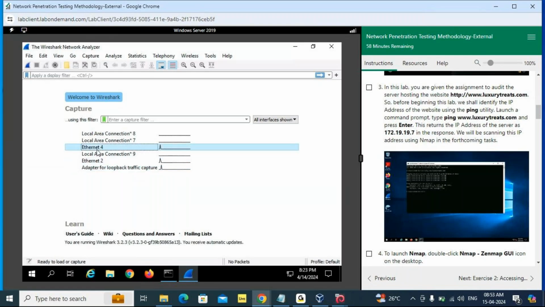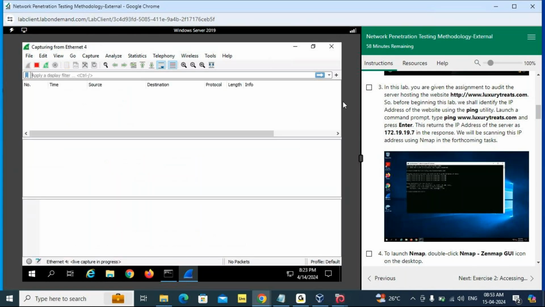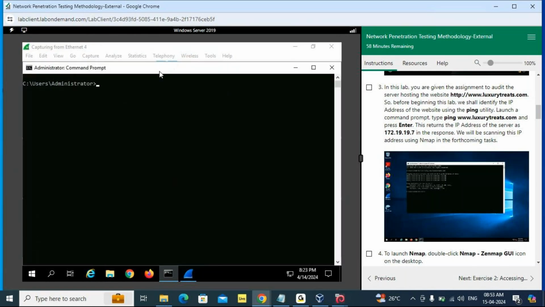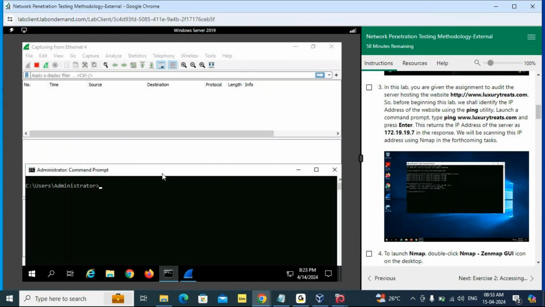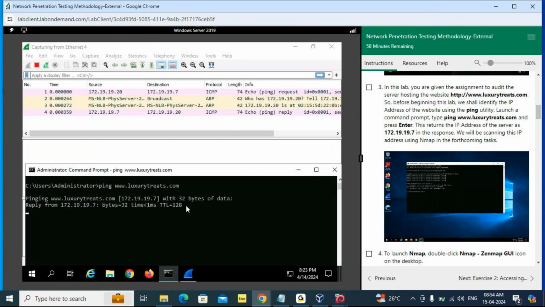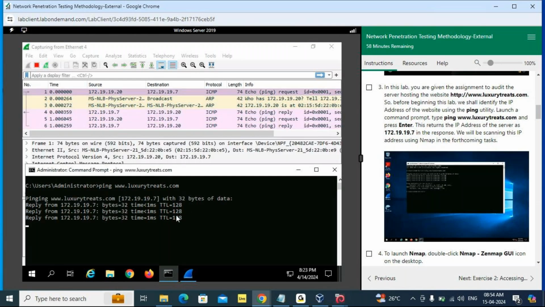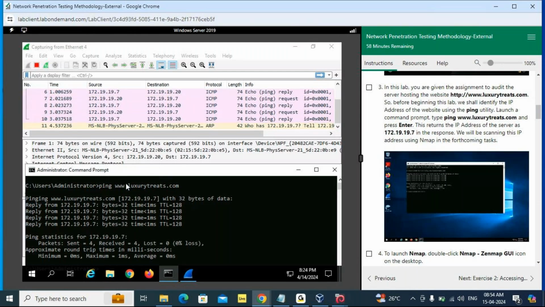So this will be Ethernet 4. I'll be capturing now, running the command again. Now we are capturing traffic. You can see it pinged 4 times and then stopped. So we'll stop capturing the traffic. Now we can analyze.